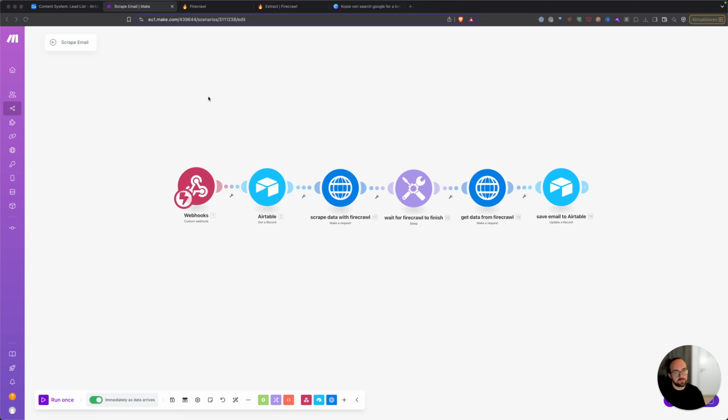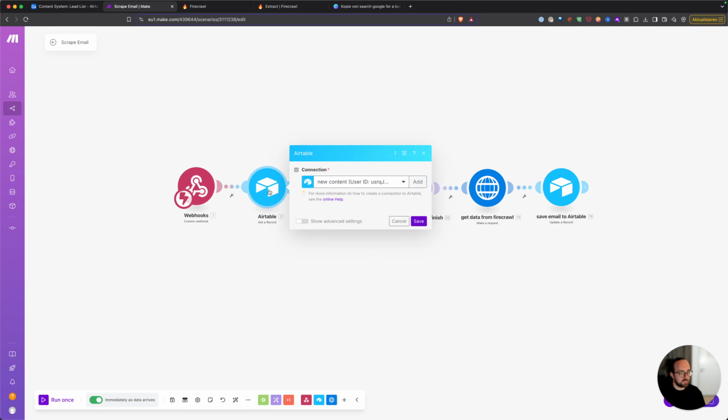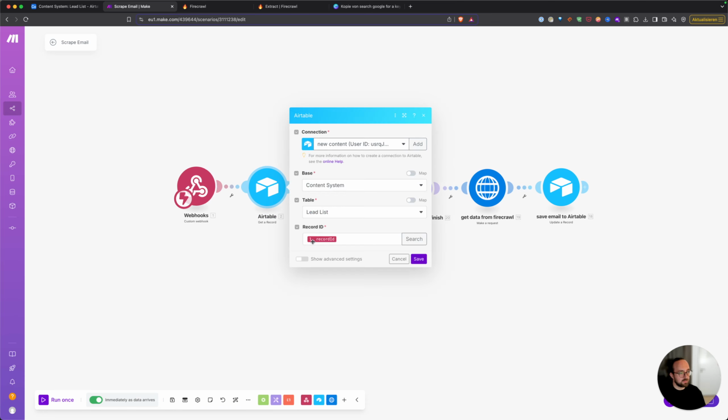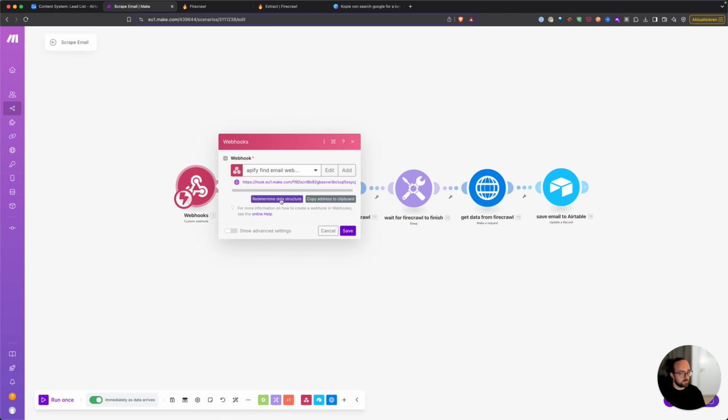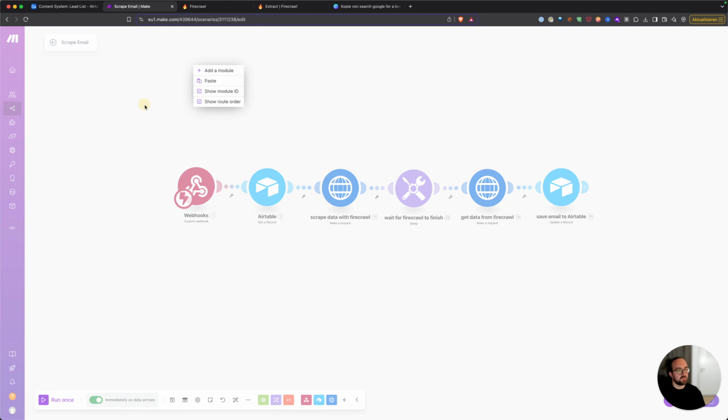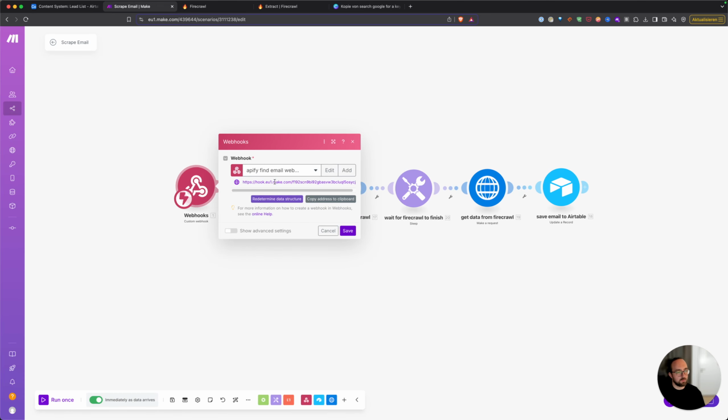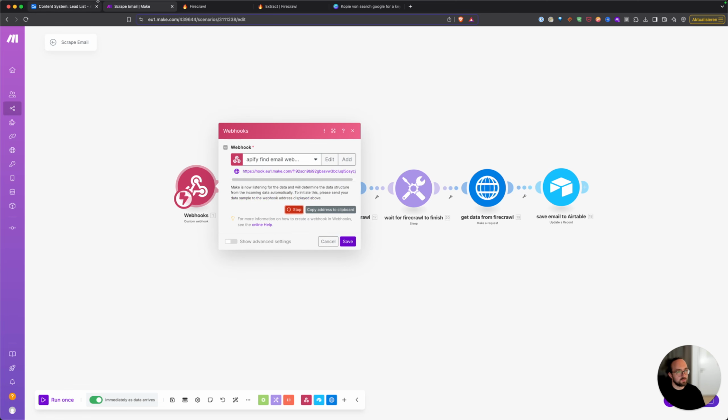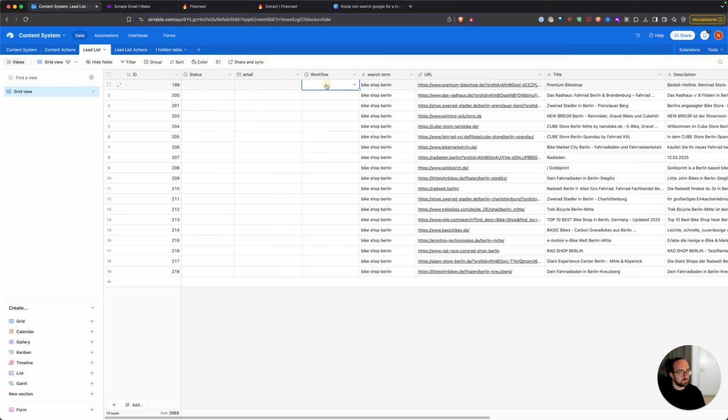So to create this, you have to create a new scenario in Make, then a new custom webhook. So add module, new custom webhook. Then we need to get a record. Here you will use the record ID from the webhook. And as you maybe know from other videos, you have to redetermine the data structure. At the beginning, when you're creating this, make.com needs to know the structure. So you need to send it once.